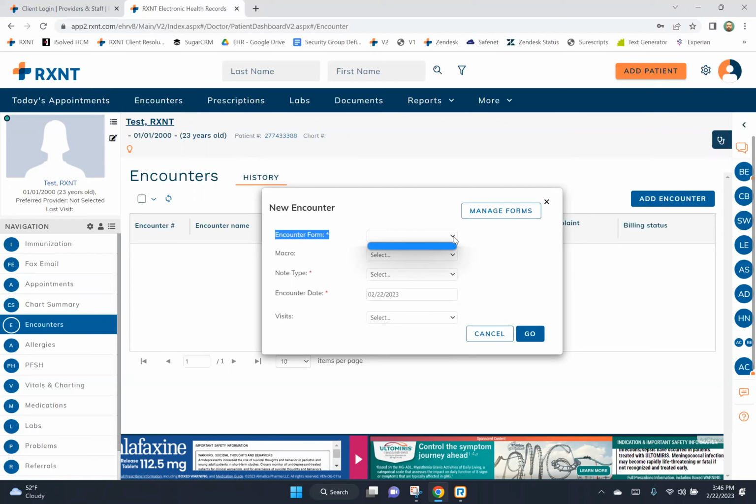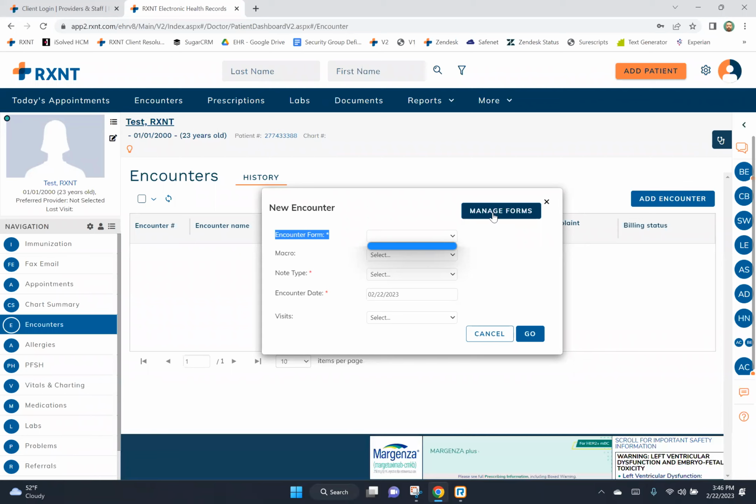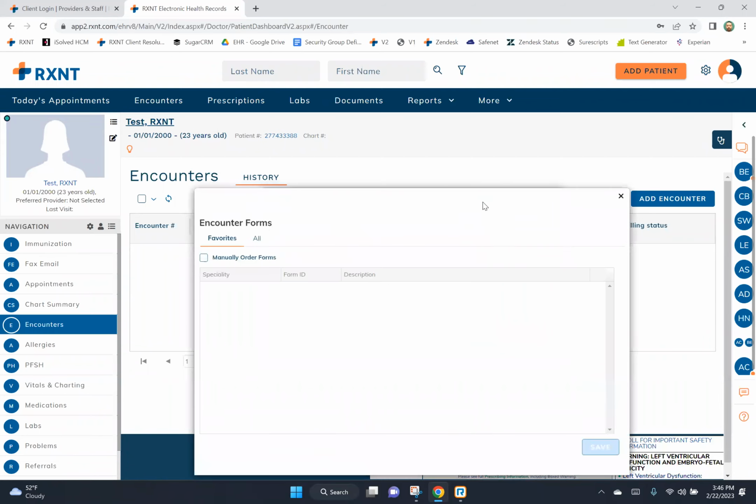Now, as you can see, I don't have any forms to select from, and the reason is this dropdown will only display my favorite forms. So I haven't selected any forms as favorites. To search for the forms, we're going to go to the upper right corner to manage forms. Anything under favorites will be part of your dropdown.